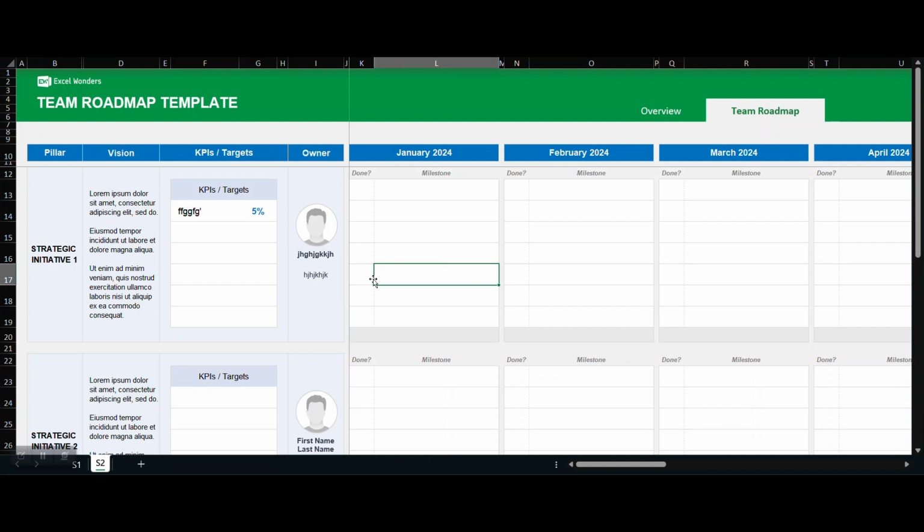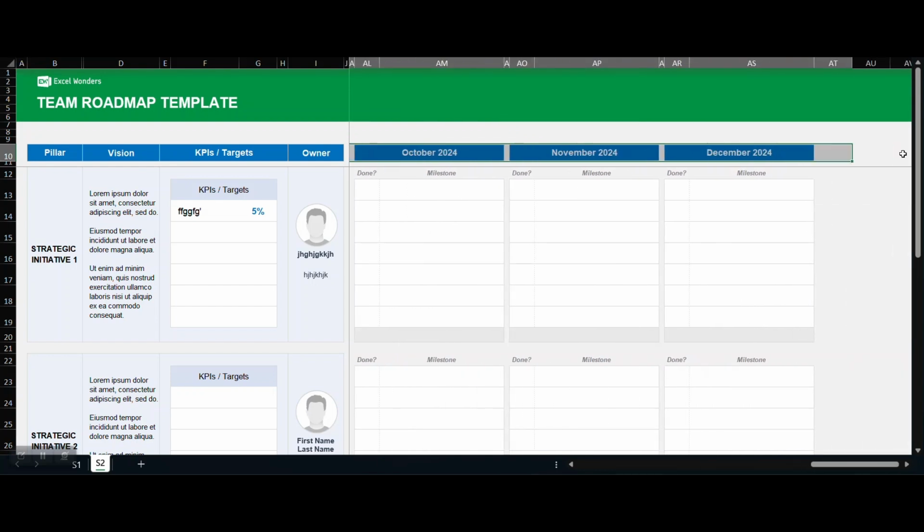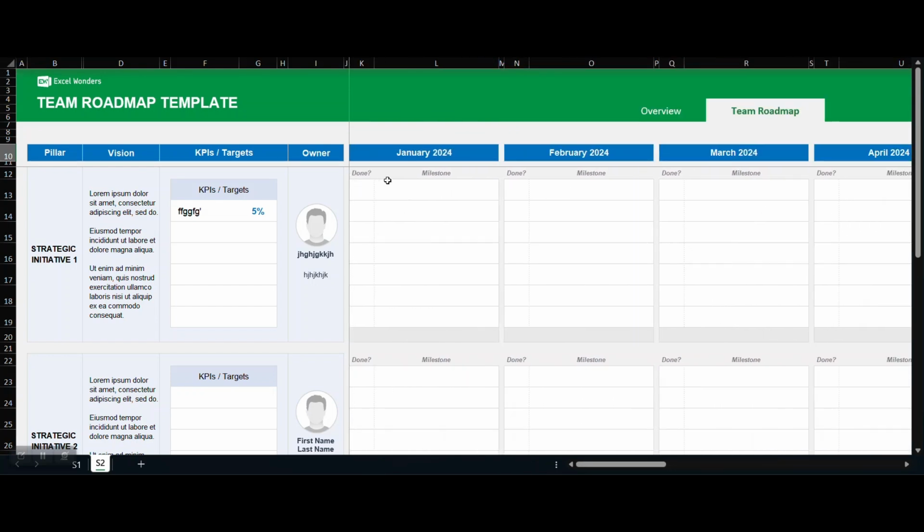And now, very importantly, you have a set of columns, each one corresponding to the month of that year that you have selected in the previous page. You have January, February, March, etc., all the way to December. And then in each one of them, you have a table that contains two columns. First is done, which I'll show you in a second, and second is the name of the milestone or task. So for example, let's imagine that I want to add a task here and here.